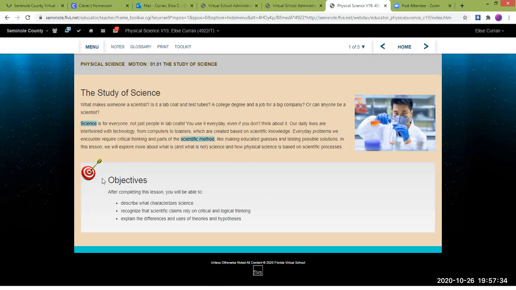And then here's the objectives. You see the arrow going into the target. They're going to tell you, here's what we're going to talk about in this lesson. It could be useful if you're taking a test and you can't remember which section something is in, and you can go look at the objective page and see if it's in there.